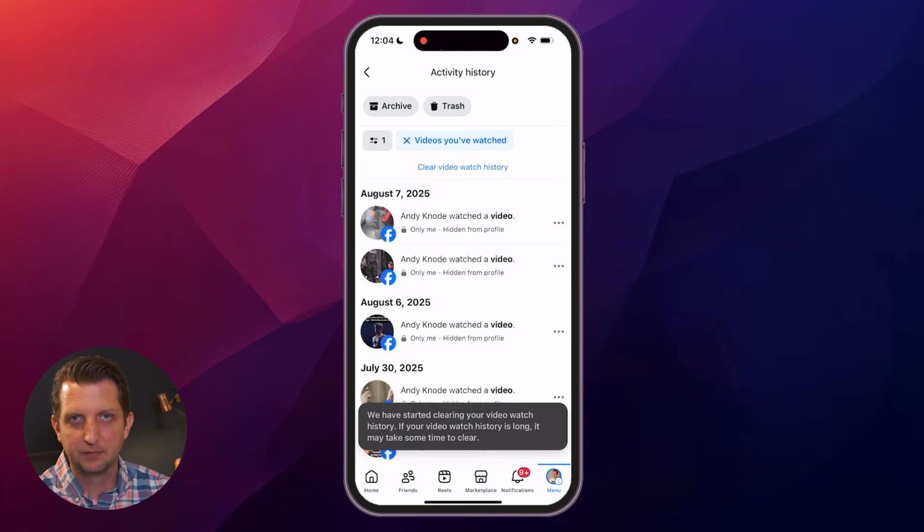And you see the box pops up there that sometimes if you have a long watch history, if you haven't done this in a while, it takes a while to clear all that out. So just give it a few minutes to clear it out. And then when you open this up, that'll be clear and you can start with a fresh slate.